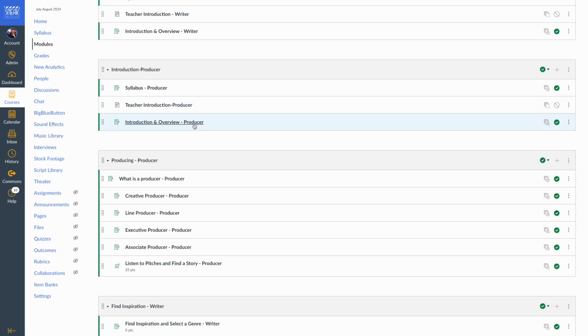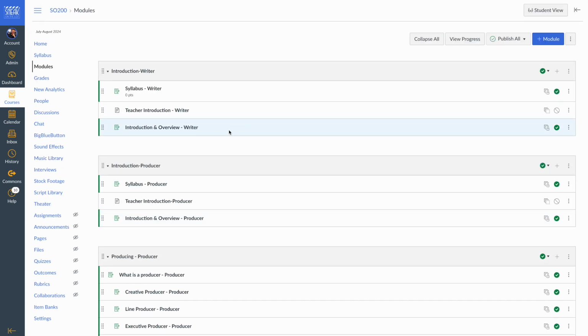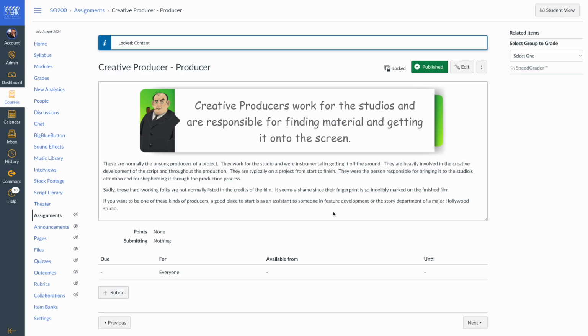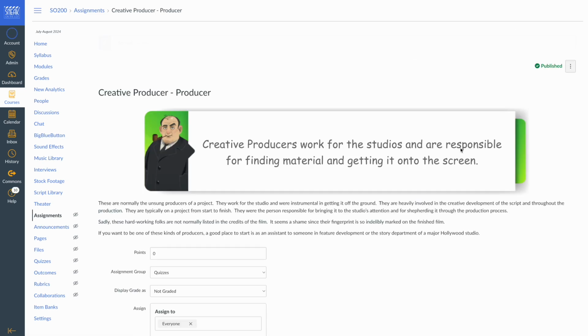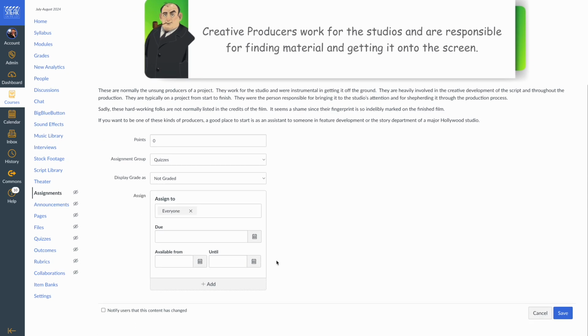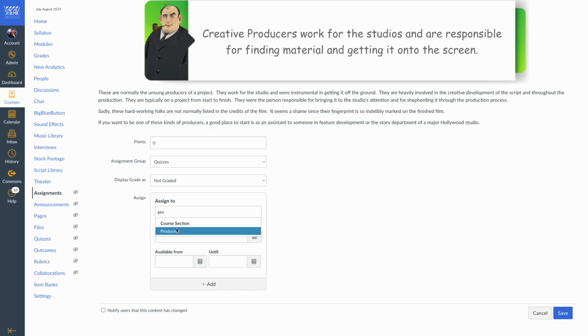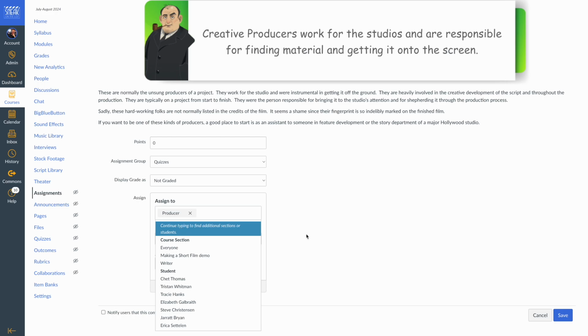So let's go to, for instance, what is a creative producer? So here's the assignment, and what you do is you click Edit, and this is for producers only. If you come down here in the Edit, and only the teacher will have access to this, rather than saying everyone gets to see this, what you're going to want to say is just the producer sees this. And that's it. It's as simple as that.